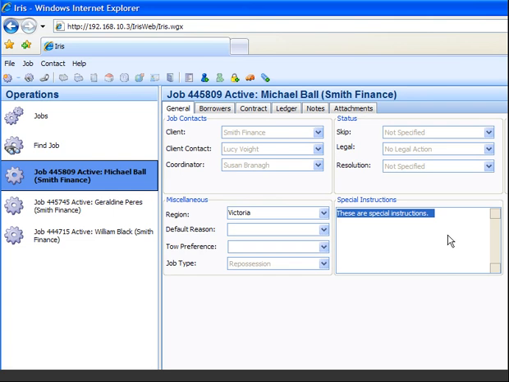Now, this particular special instructions field is probably best left for instructions that are important for the job as a whole, that stay constant across the entire job lifetime, while more time-oriented instructions should be put into notes.